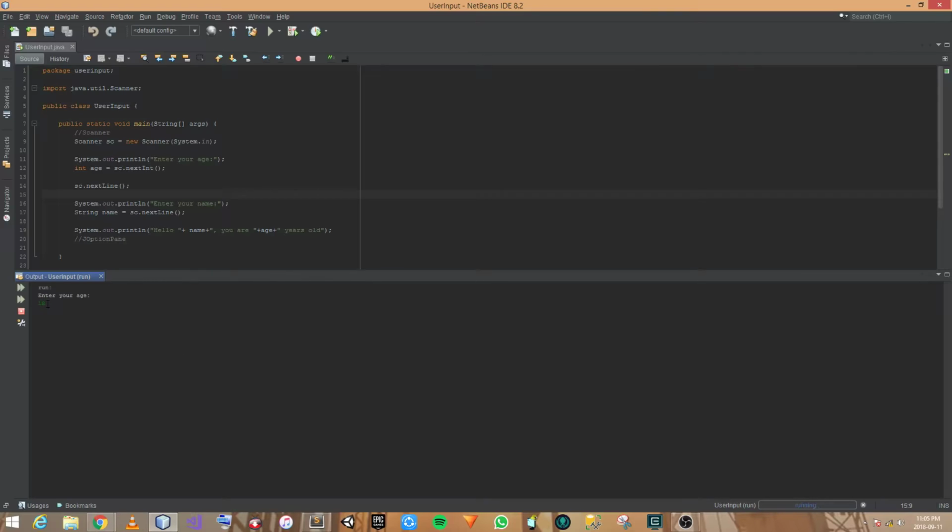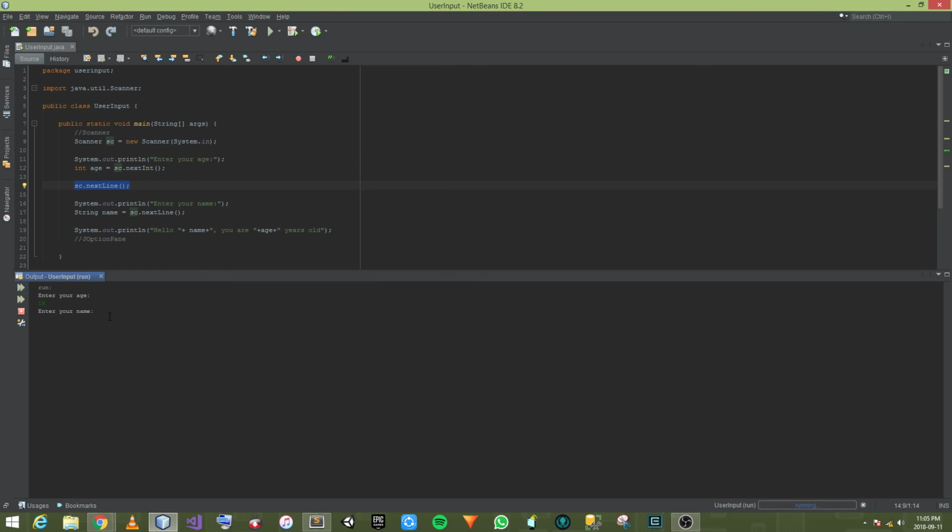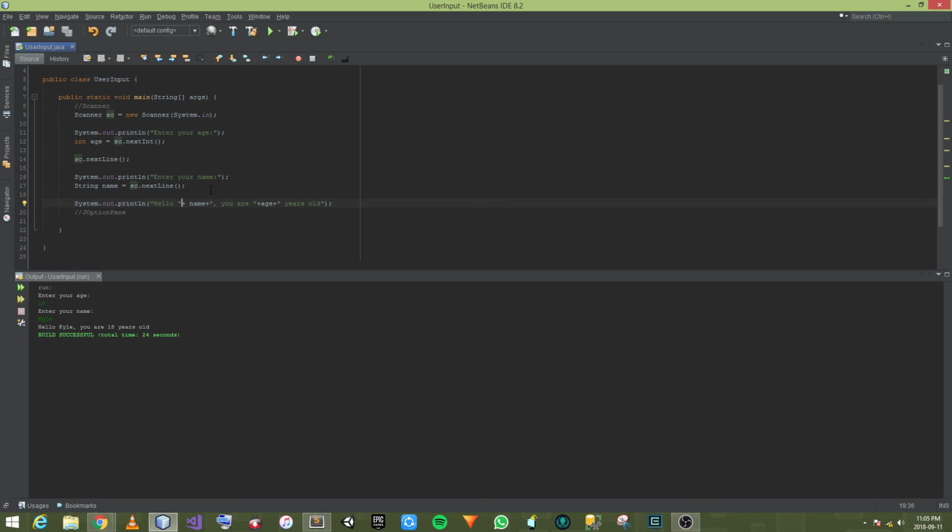Then when I push enter now, there's still an enter key that was pushed. Now this consumes that enter key and then prints this into your name. Now because the line is clear, whatever's entered next gets taken as the name. So Kyle is going to do exactly the same thing. Hello Kyle, you're 18 years old. That is the scanner class. Pretty much that's all you have to worry about, the scanner class.